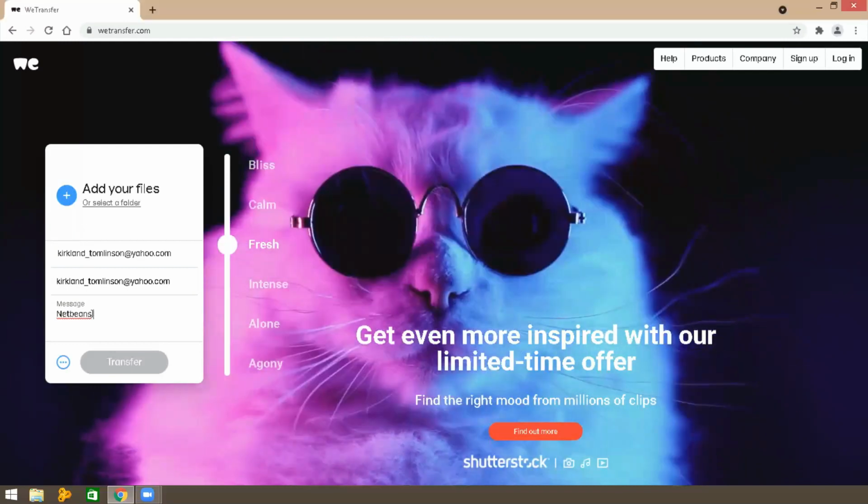At this point, where you see add your files at the top, you'll see this blue circle with a plus sign in it. So you click that to add a single file. Sometimes you may have more than one file to send. Once you have those files in a folder, you can just go to the option to select a folder. Once you select the folder, everything within that folder is sent. So it will eliminate you having to zip the file or compress it.